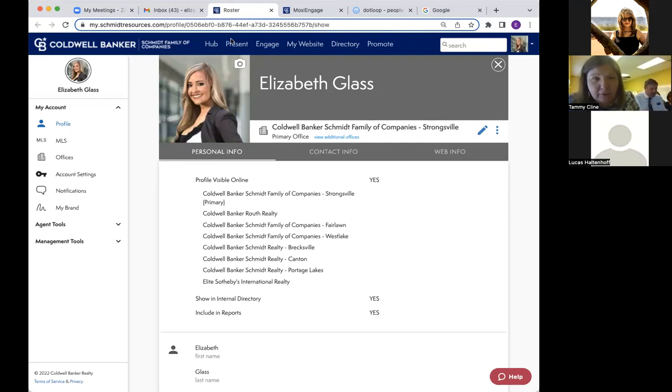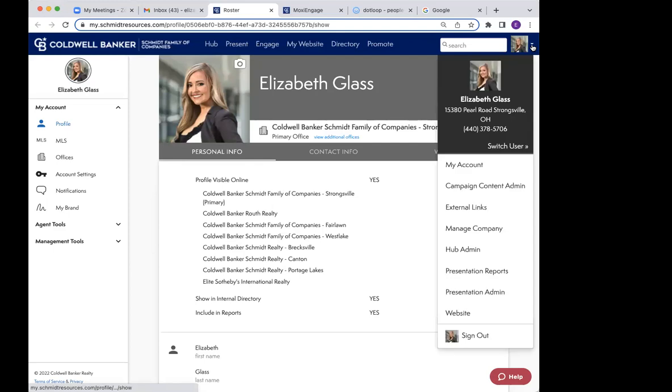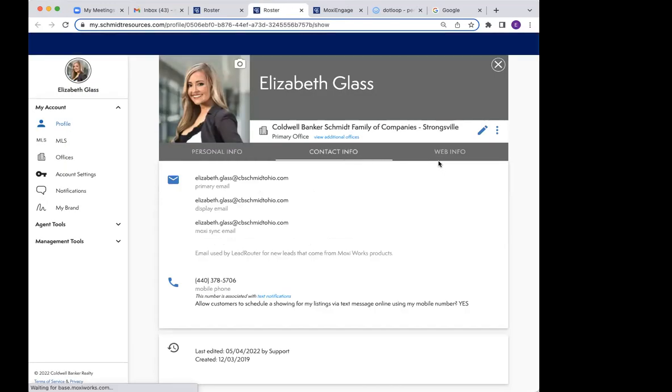So the first step, log into Moxie. The direct login is my.schmidtresources.com. You can always go through your schmidtresources.com through your region and click on the Moxie square and log in that way as well. Regardless, it's going to load you to one of your Moxie platform pages. If you do not land in the My Account section, just simply click on the button in the top right-hand corner. This is your agent icon. This is your portfolio photo. When you click on it, you're going to get a drop-down box, and then you're going to choose the My Account section. So these little things you do one time, it's a set it and forget it.